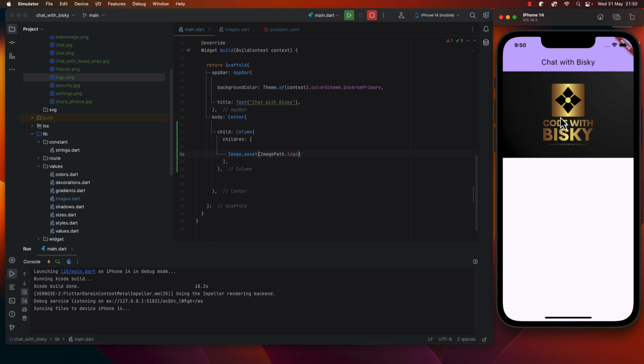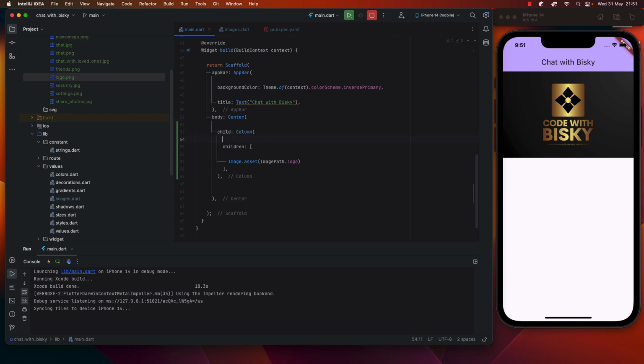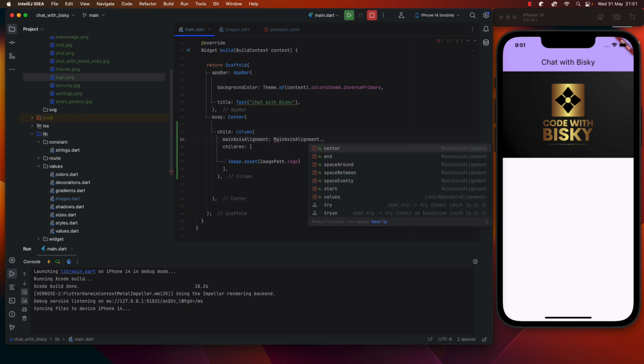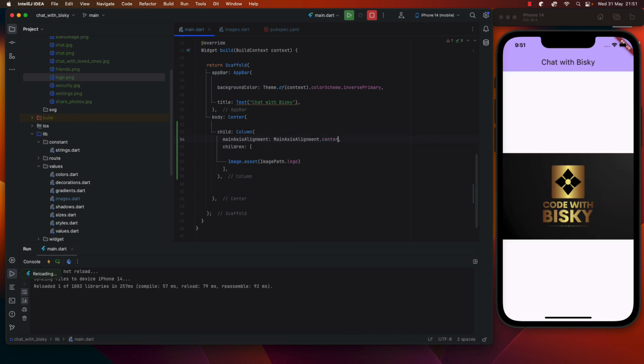What should we do now? We wanted this to be on center, so we want to put this logo on center. Maybe we can, if I move this, okay, main axis alignment to the center. Yeah, we can add main axis alignment and put it to center.